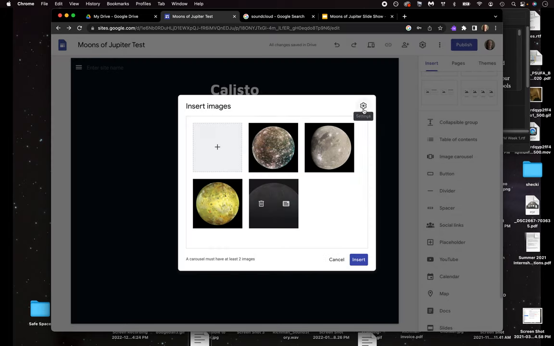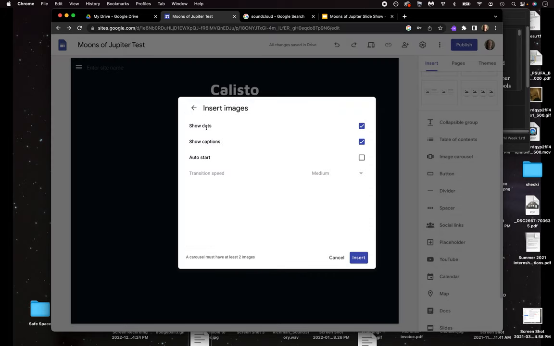Hit OK. I'm going to check the settings for some other options. I can show the dots or not. The dots are those little indicators that there's more pictures in this particular carousel. I can have those captions show or not. I can auto start. I do want to auto start because I want these images to start playing in the carousel right when I open the page. And you can pick the transition speed from these fast, medium, slow, very slow signifiers. I'll click medium for now just to get the idea and click insert.